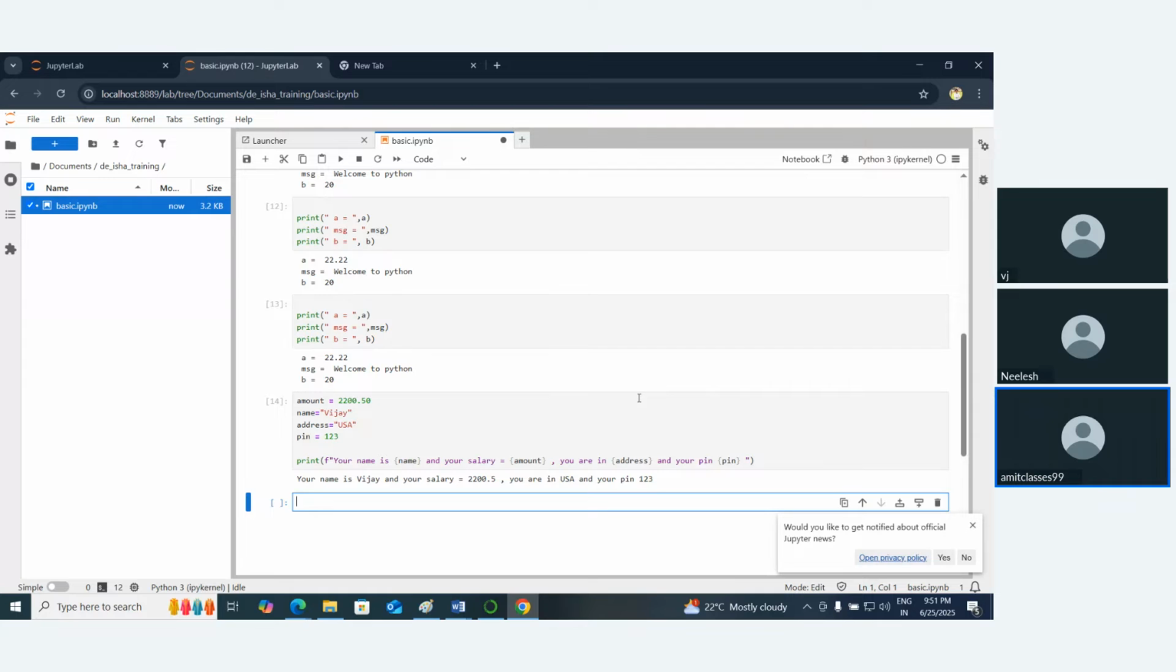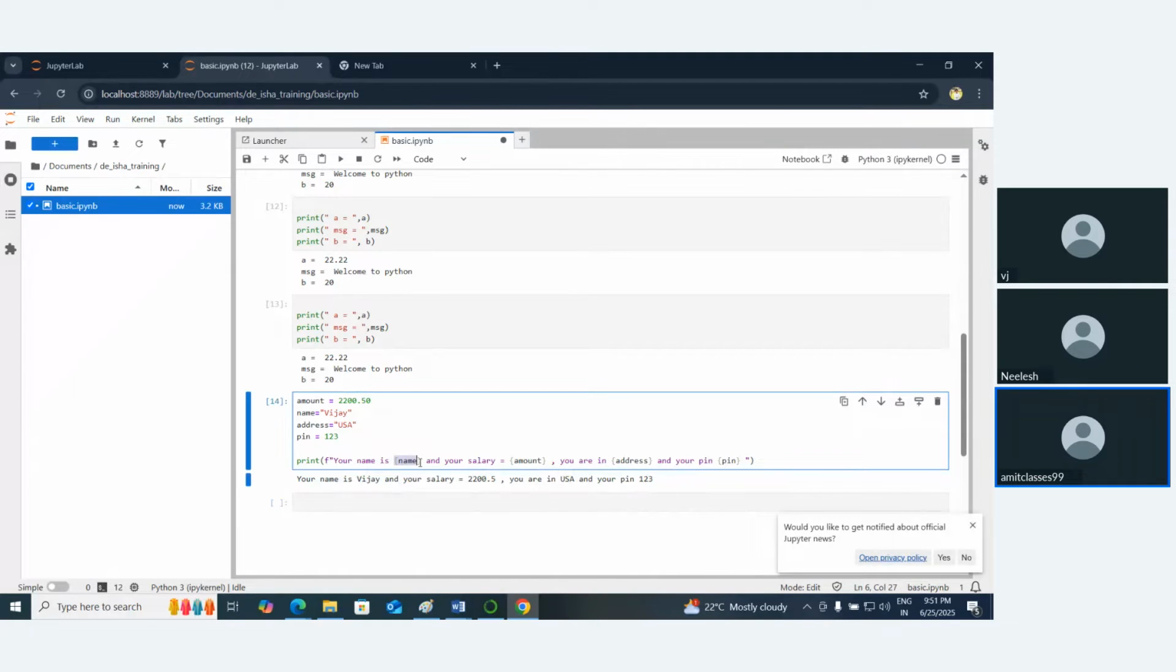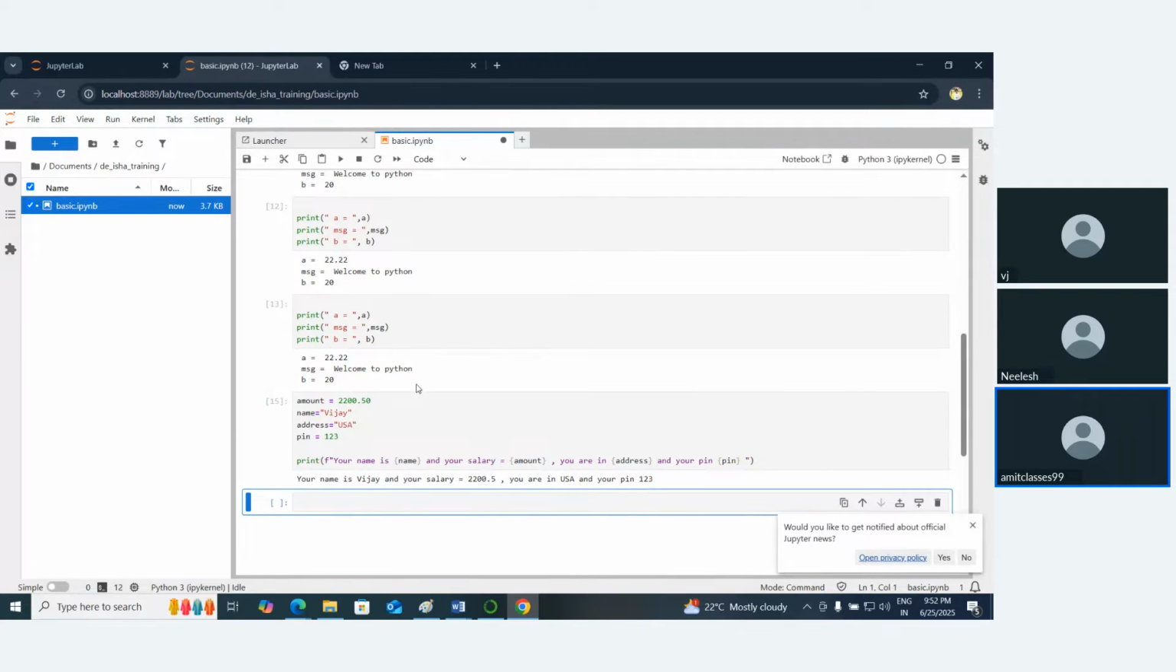So this is known as print formatting in Python. We give an f, then the sentence, and whatever variable value you want to print, you give curly braces. Inside the curly braces, we have to pass the variables. Like that, for the name I passed it, for your salary I gave the amount here, for address I'm giving it here, and then I'm printing. So this is how we do print formatting in Python.